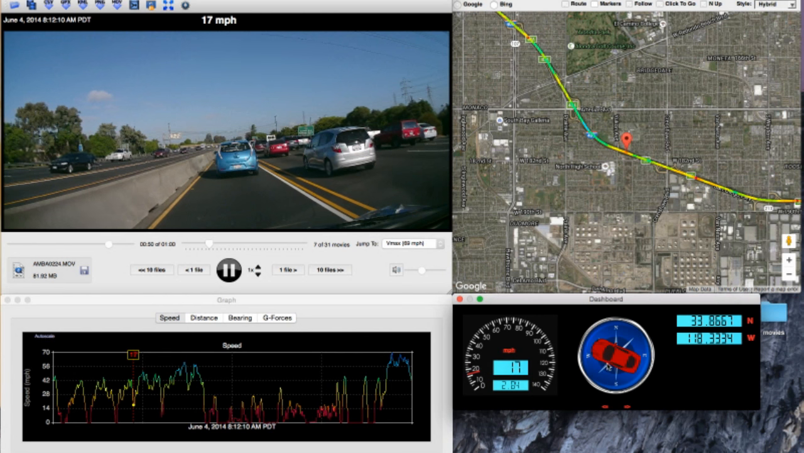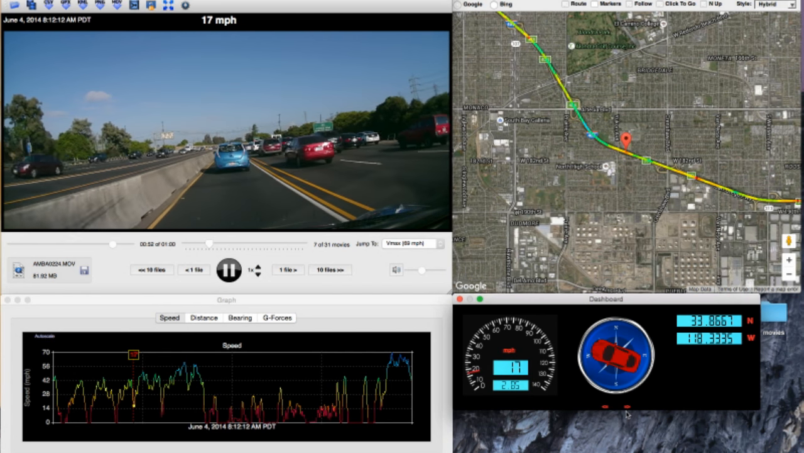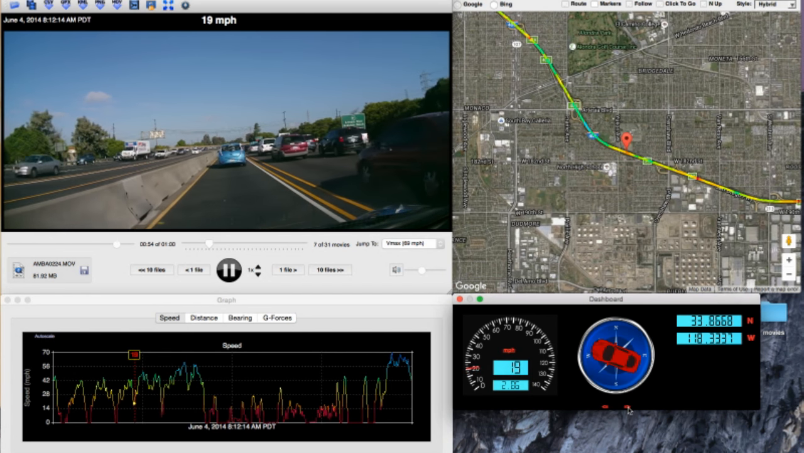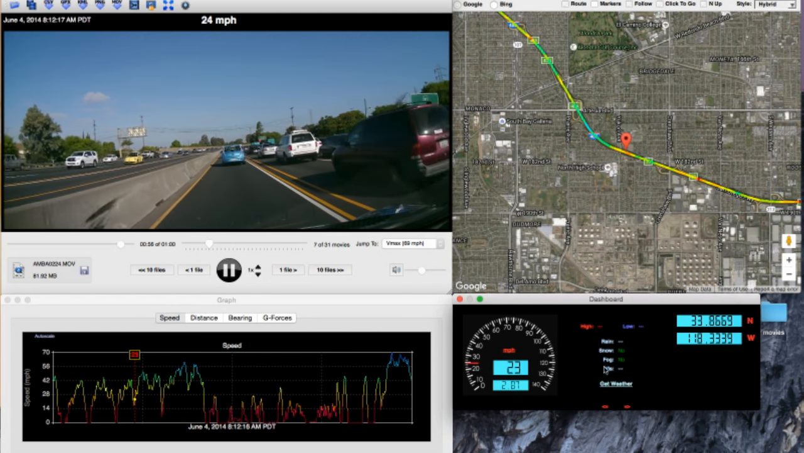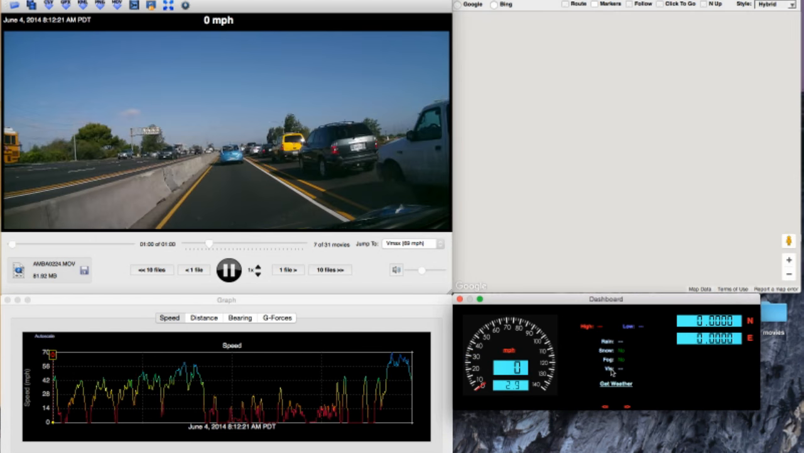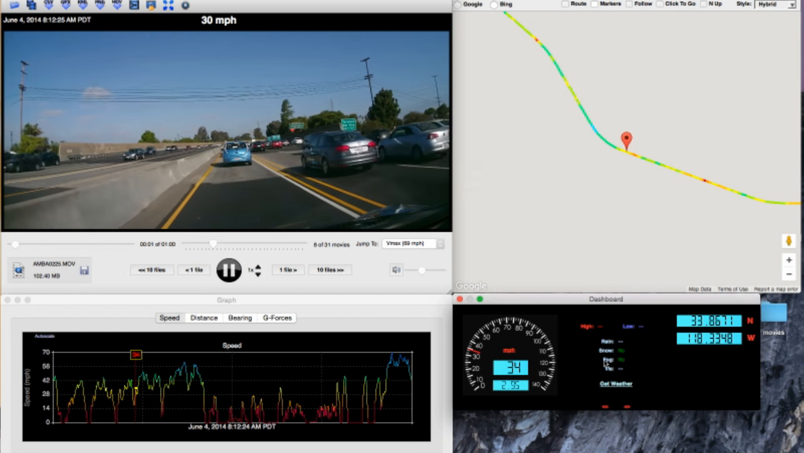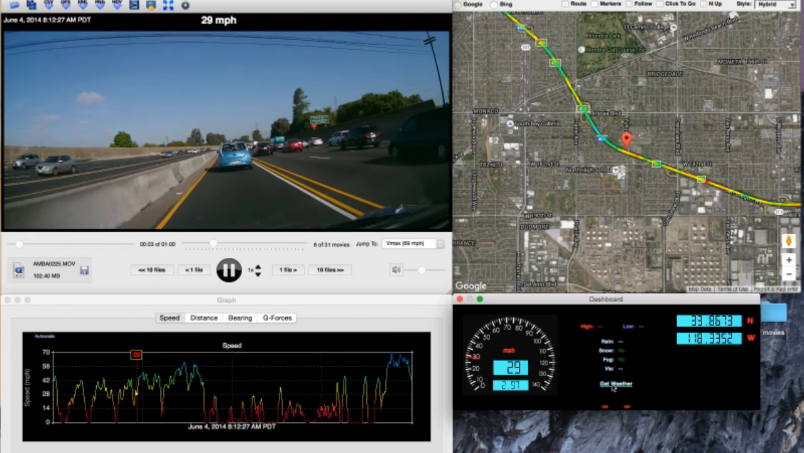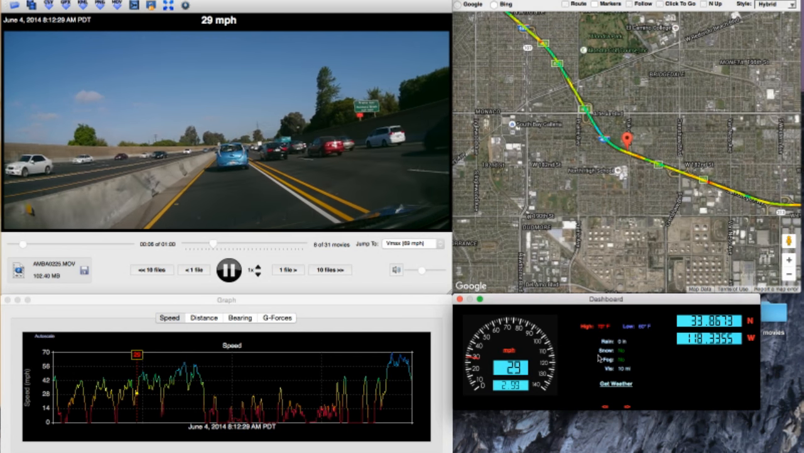To the right is a compass view showing the vehicle bearing. Now underneath there is a little hidden arrow. You can click on that arrow and a little widget will display the weather for that particular location at that particular day. So this was June 4th, 2014 in Southern California. I'm going to go ahead and click Get Weather.